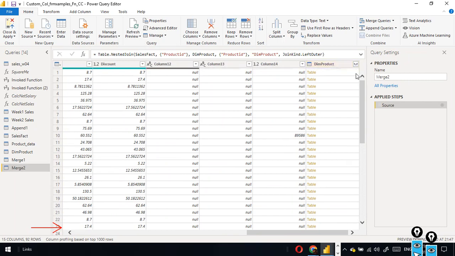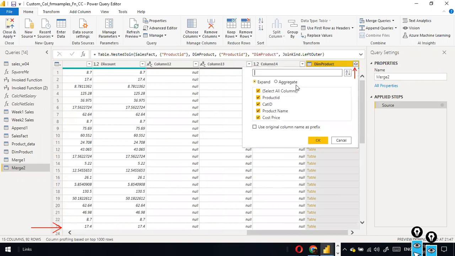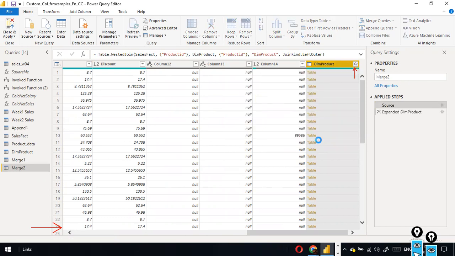So here you will find the double arrow. When you click on it, this table value will get expanded. And here what we need is the product name and product ID, let it be there. The rest of them I don't need. I just click on OK. Fine.